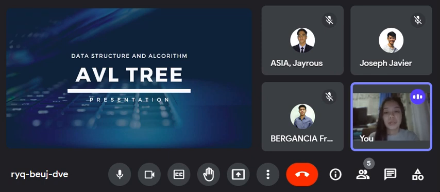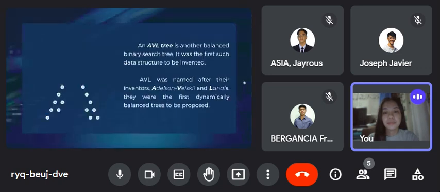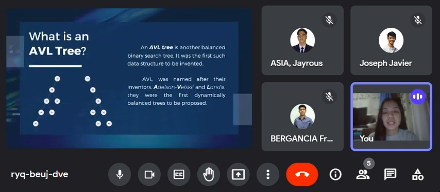So, good day everyone. Today we're going to discuss the AVL tree and how it works. So, what is an AVL tree? An AVL tree is another balanced binary search tree. It was the first such data structure to be invented.